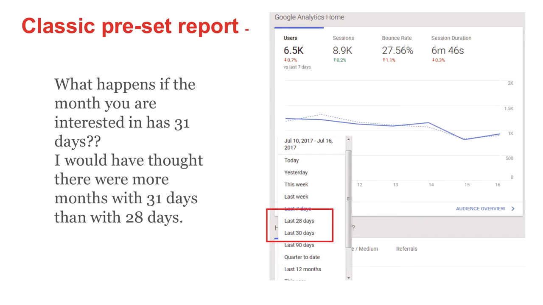This is a classic preset report, which shows that even Mr. Google can't necessarily get it right. This shows the months, the time period you can select. 28 days and 30 days. There's more at the bottom, but there's no 31 days. I would have thought there were more months with 31 days than there were with 28. Yes, Google Analytics does allow me to select whatever time period I want, but this canned report doesn't come with 31 days.